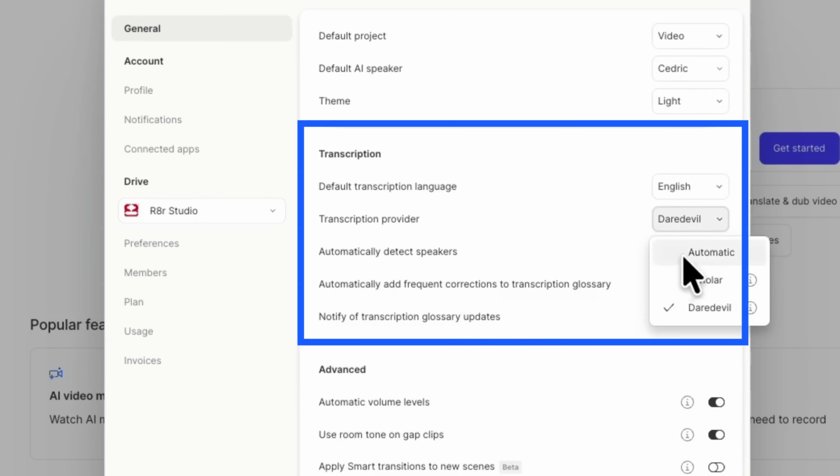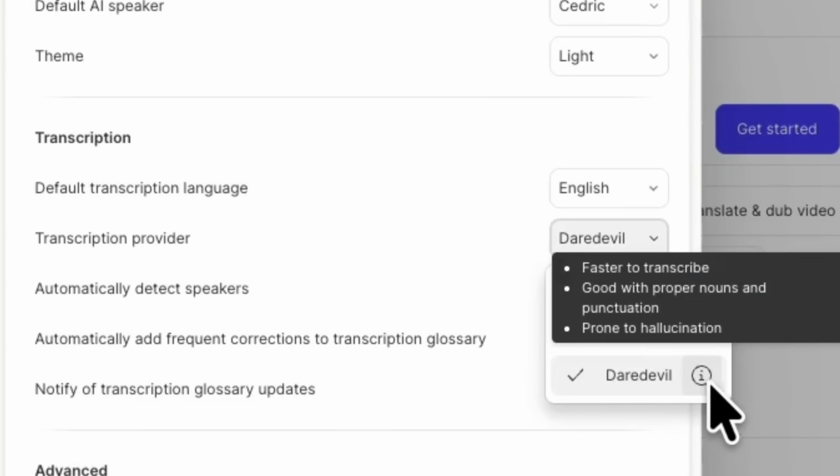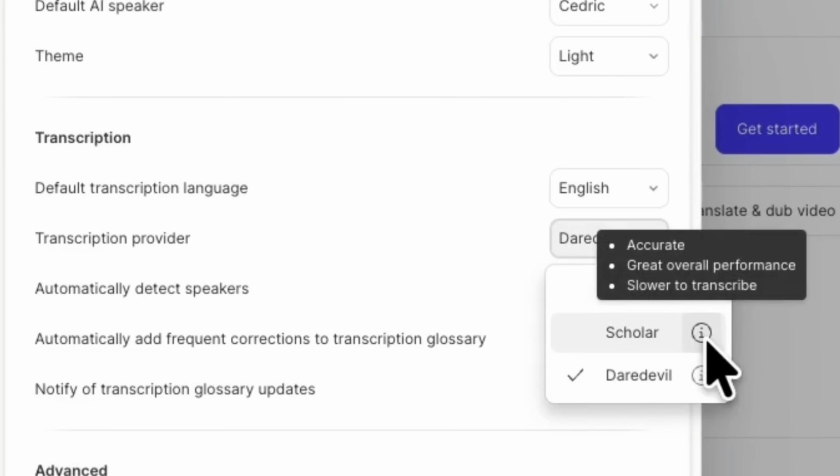So you have a choice here of automatic, which will choose for you, or Scholar, or Daredevil. I leave it on Daredevil. And if you hover over the little I there, it tells you that it's faster to transcribe, it's good with proper nouns and punctuation, but it's prone to hallucinations. So faster, but not as accurate. The other option is Scholar. If you hover over that one, it says it's accurate, great overall performance, but the trade-off is that it's a little bit slower to transcribe.